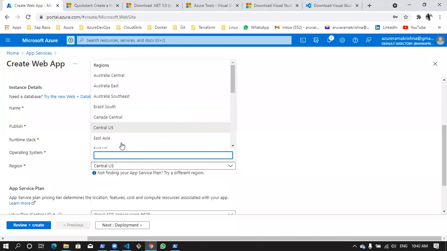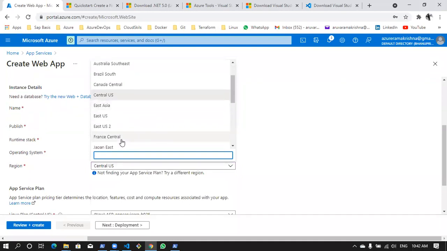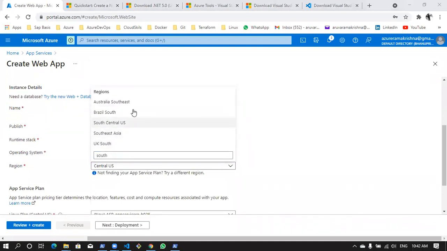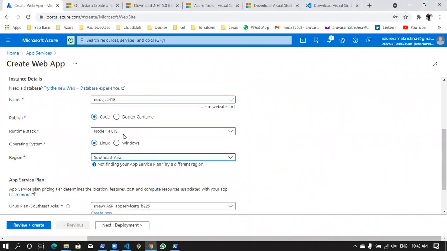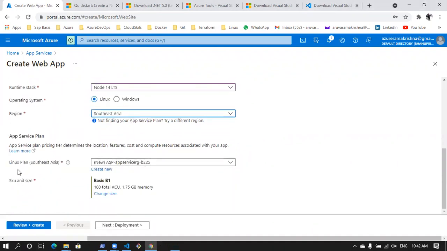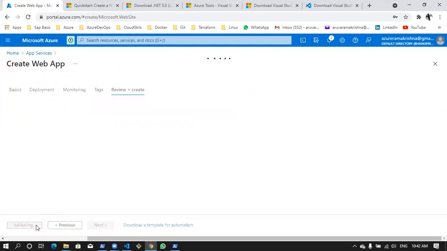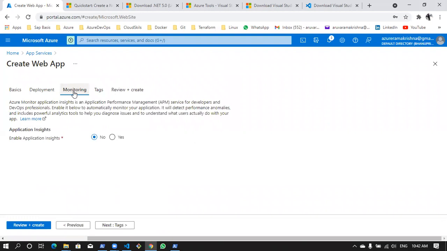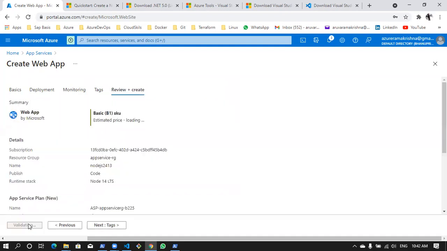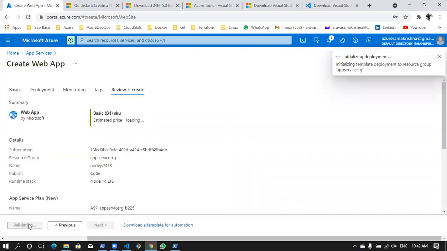And let me choose a different region. I'll go with Southeast Asia itself. And here also it is creating a new app service plan. We'll talk about the app service plan at a later point of time. For now, let me create it. By default, monitoring will be enabled. If you look here, let me enable the monitoring also. It will create a new App Insights again. Let me create it.